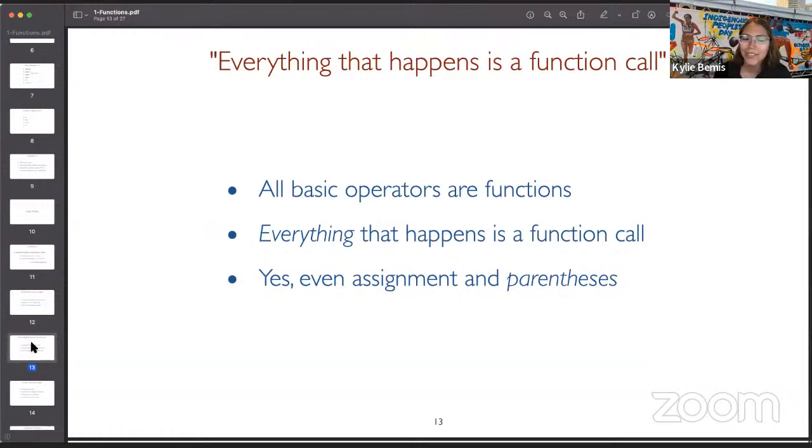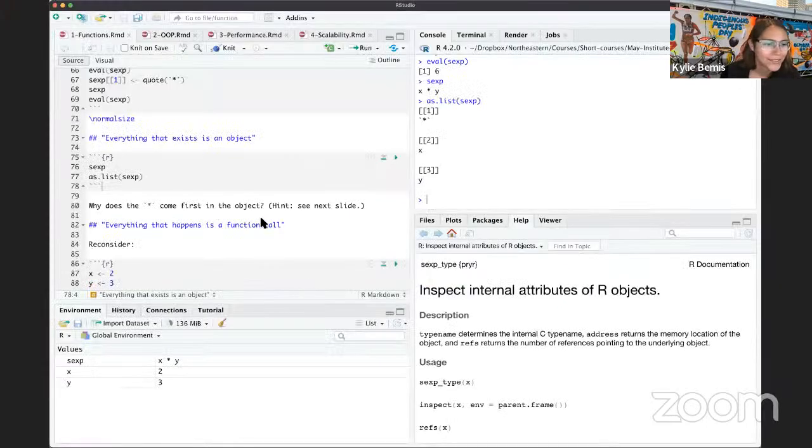So that means essentially all operations in R, everything that quote unquote happens, is a function. And that includes things that you might not necessarily expect to be functions in a programming language. So even things like assignment of variables is a function call. Parentheses even are a function call. So let's go back over to RStudio again.